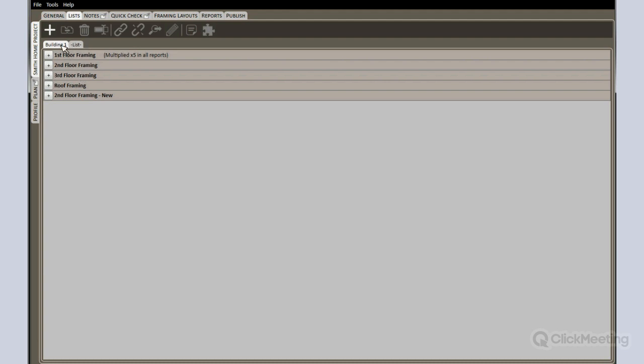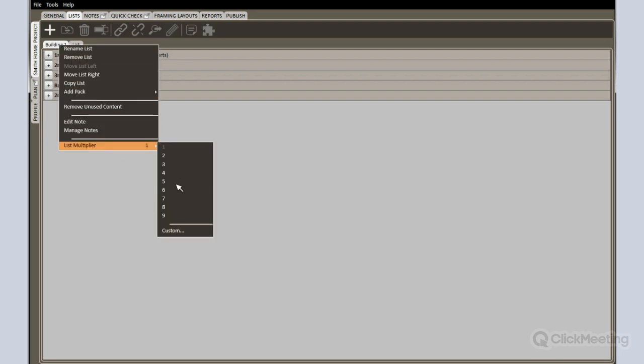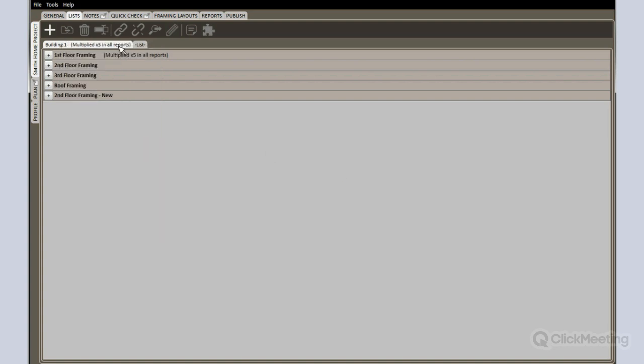And so that's what we have introduced now. You can come to a specific list, right click on it, and choose to have a list multiplier. So we could set this to 5. And again, you get that notation for that particular list.